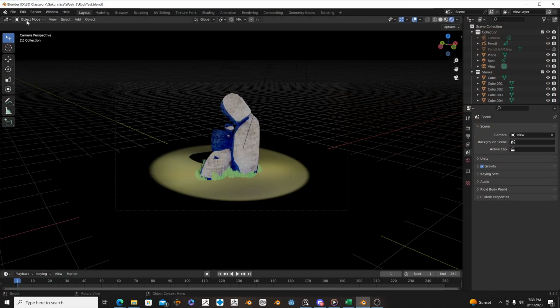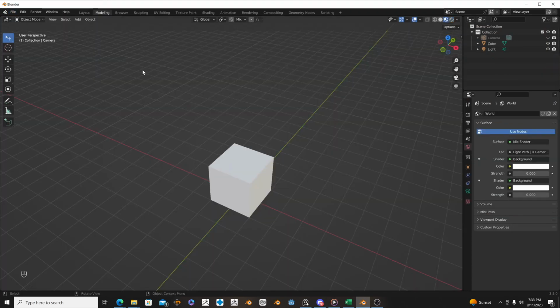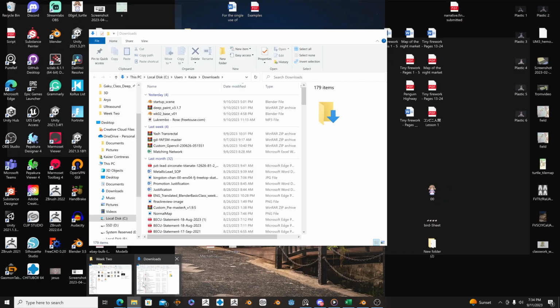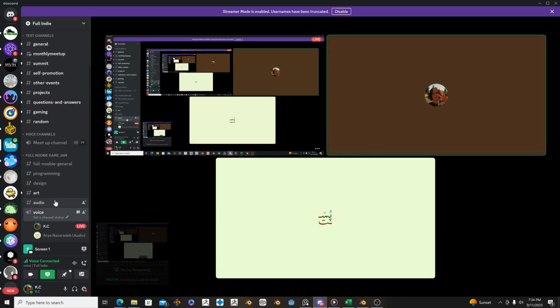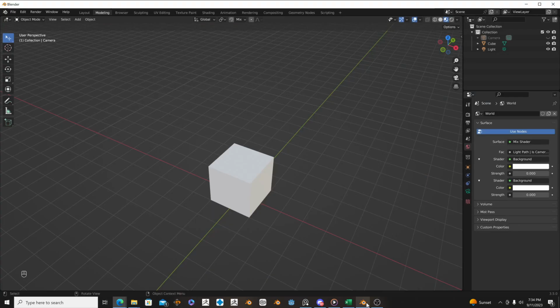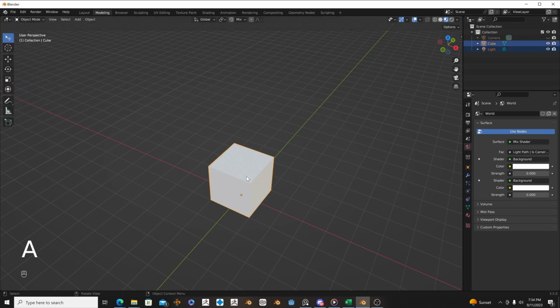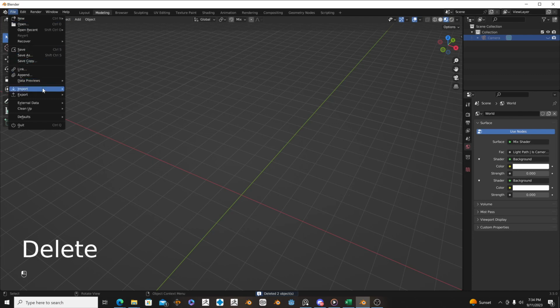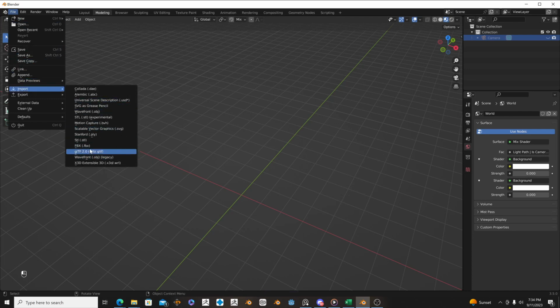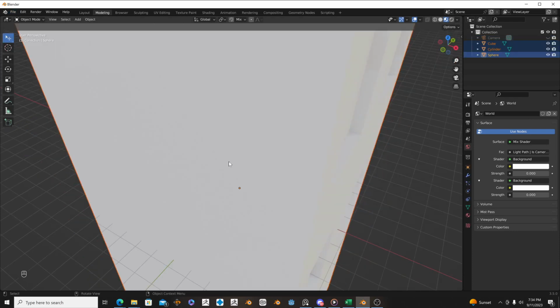Okay, so let's do a new scene. Then I'll grab this from art. And now I'll import this into the scene. So to import, I'm just going to File, Import, and then you need to select which object it was. So for yours it was obj, which is right here. And there we go.